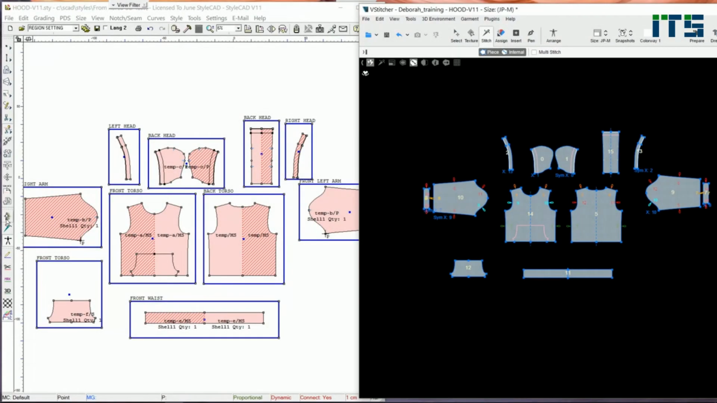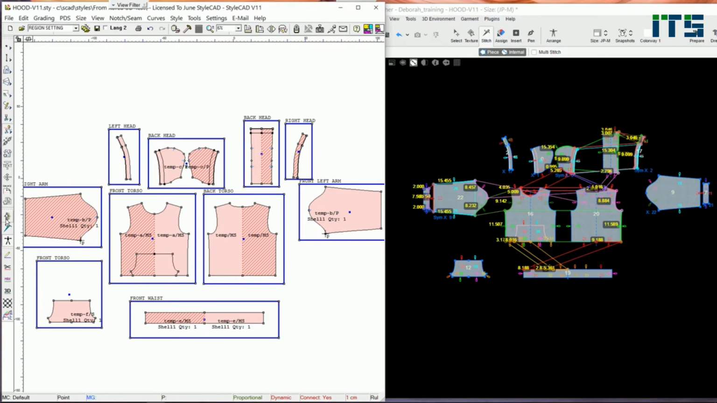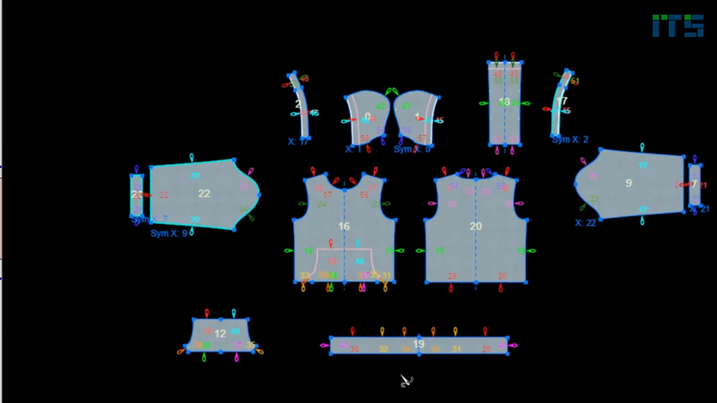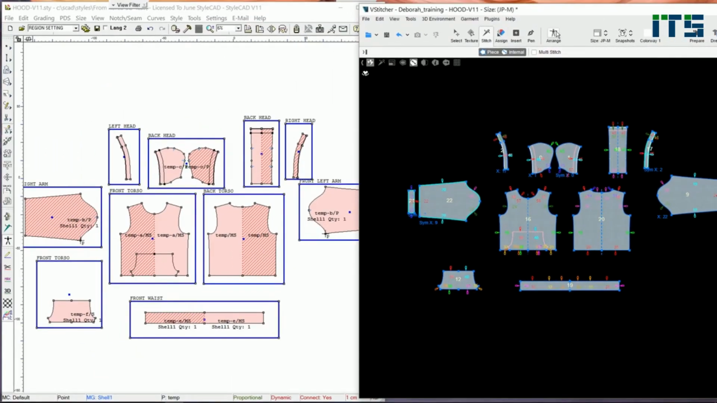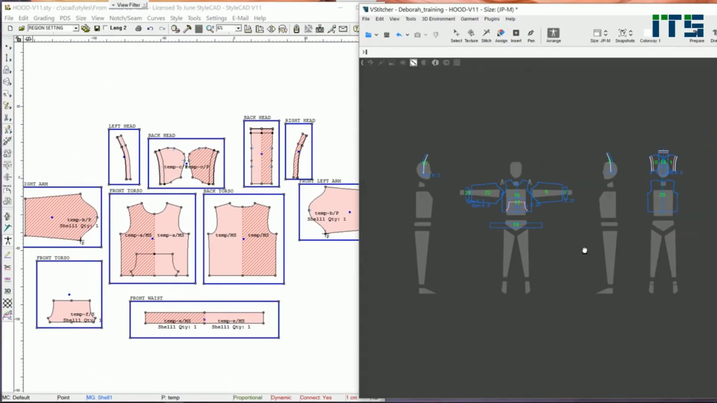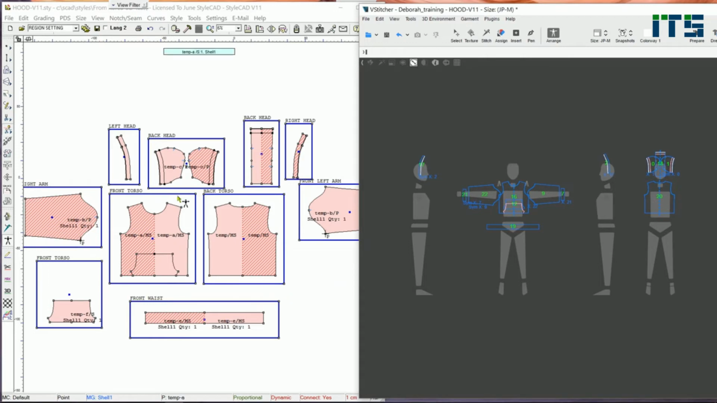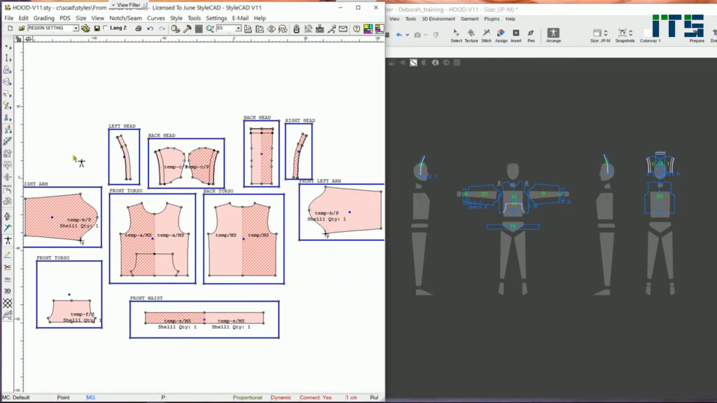We're done with the arrangement, so let's load the patterns again in VStitcher. Here we see all the stitching data from StyleCAD synchronized with VStitcher. In order for a better simulation, we adjust the placement of the patterns on the avatar by moving the blue dot in each cluster.